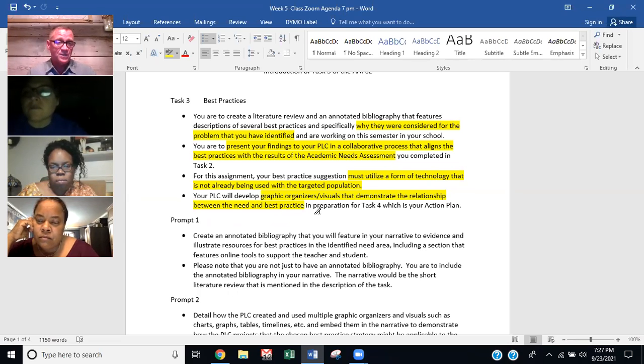And you can present that too. That could be part of your graphics and visuals, and how it impacted that particular population that somebody else used it with, and then have a conversation about if it did that for them, how would it relate to our students? What's the impact that it could have on our students?